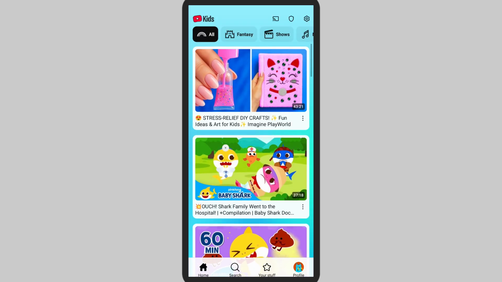Now, in order to use it in an Android, it's quite simple. First, you must set it through Google and later you can easily approve it. So you are a guide of your kid. Here you can even restrict different videos according to your choice.